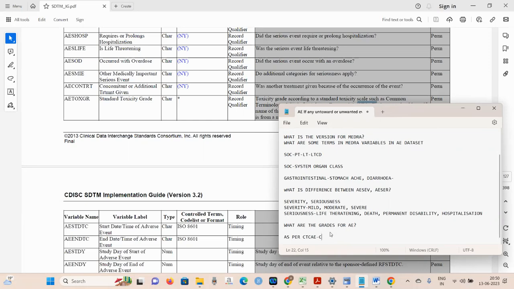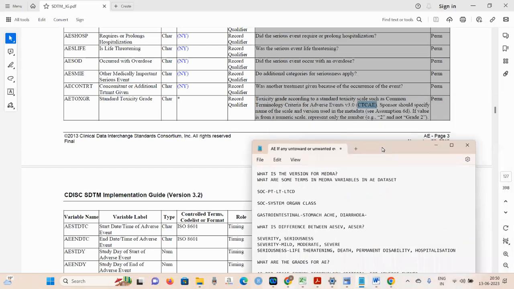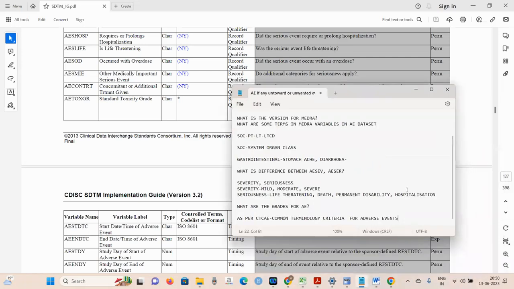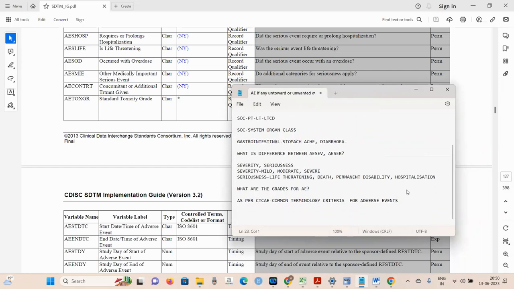which is Common Terminology Criteria for Adverse Events, version 3.0. Right now we have version 4.0 or 5.0 something. They will ask you this question also. If you're claiming ADaM level experience, they will definitely ask.